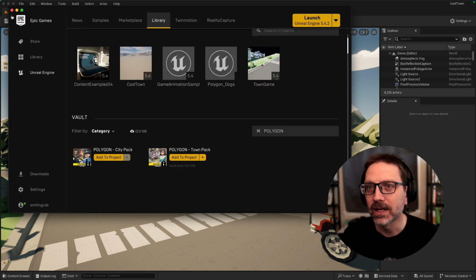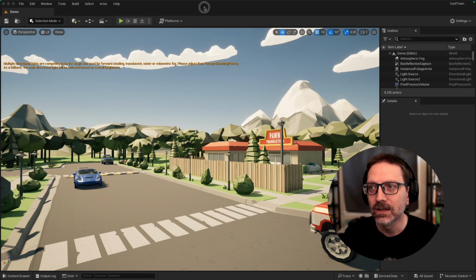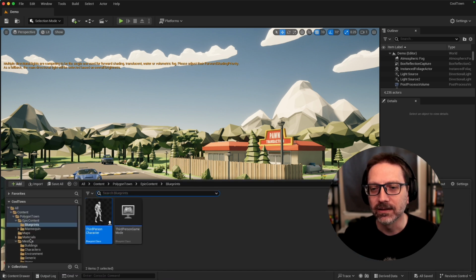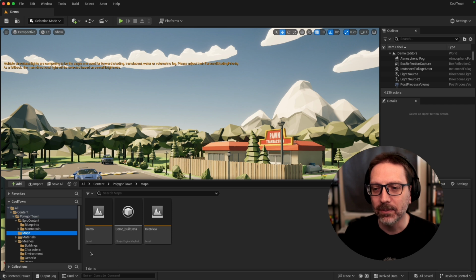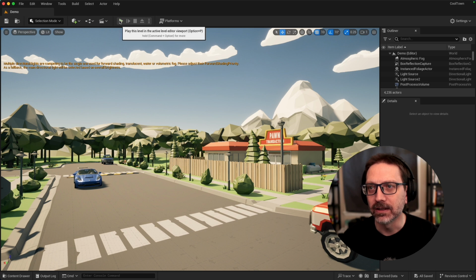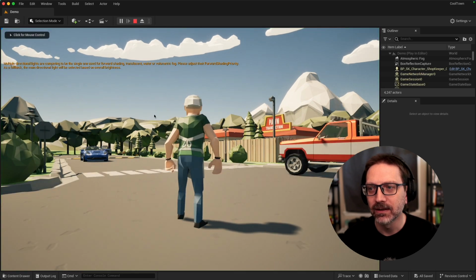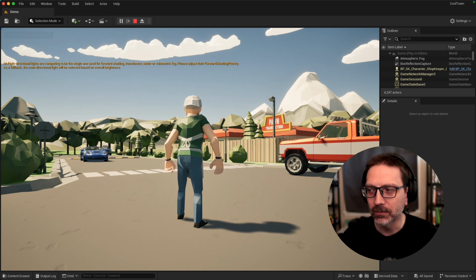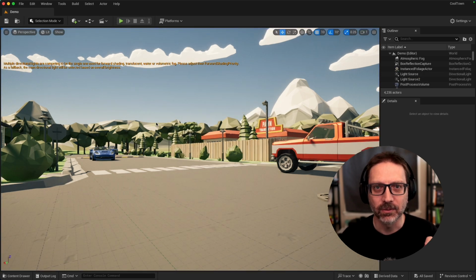I'm going to say don't add here, in this brand new map. So now this map is the demo map that comes with Polygon Towns. And if we just go ahead and hit play, you'll notice that nothing happens. I'm pushing WASD on my keyboard and moving my mouse around, nothing's happening. Move my joystick around, nothing's happening. So that's what we're going to fix.